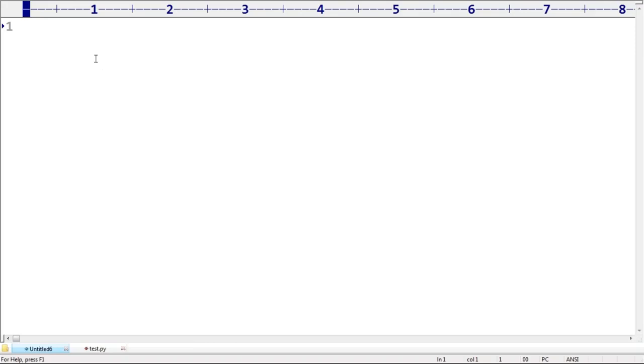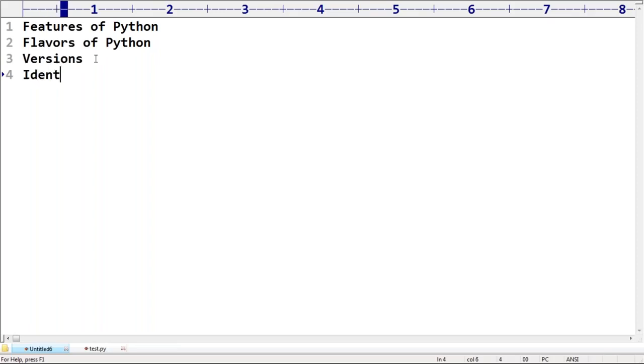We had a clear discussion about what the various features of Python are. Next, we covered the flavors of Python. Next, versions. With respect to versions, we had a discussion. After completing the versions concept, we also discussed the identifiers concept and then reserved words. These concepts we have already completed, right?